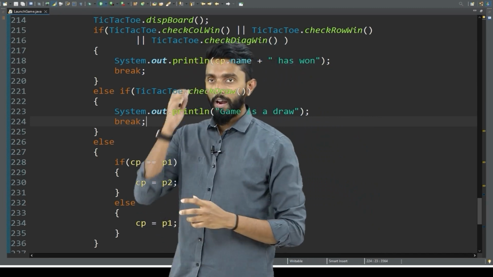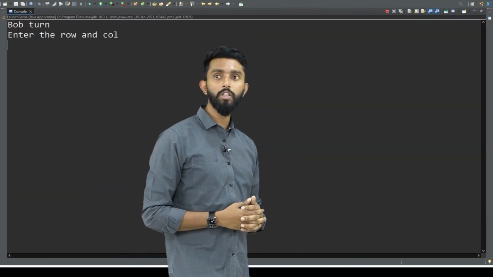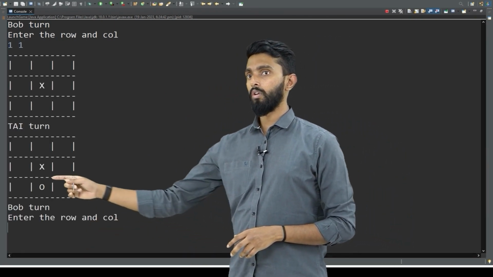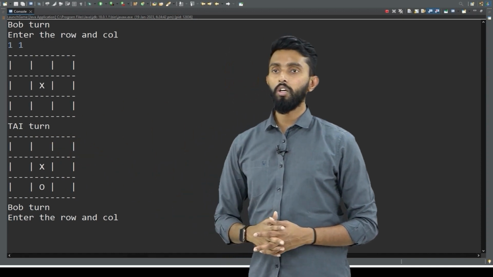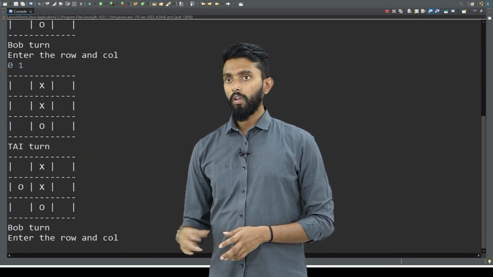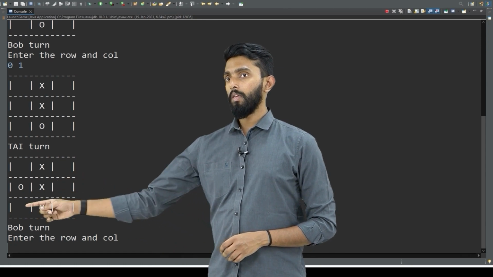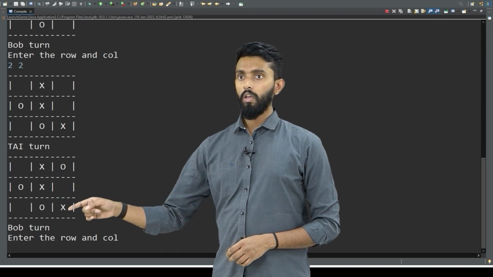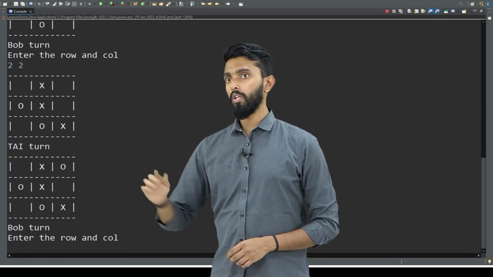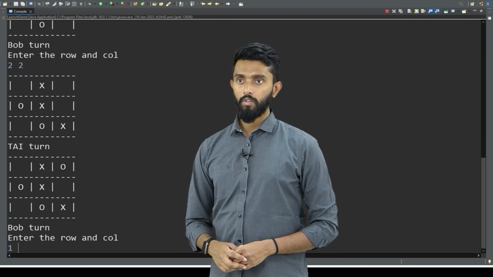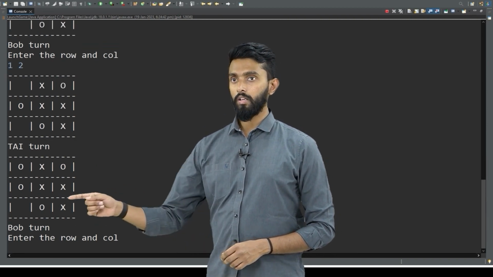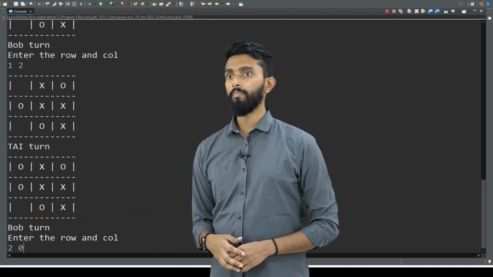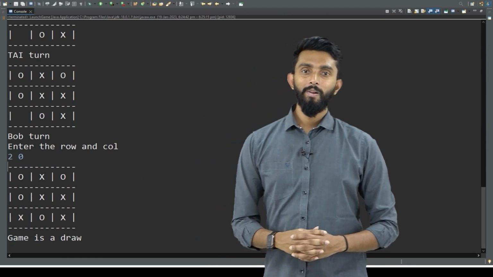Which means I'm just going to execute now, and watch it. 1-1. Next you can put maybe above this, which is 0-1. Okay, AI has put. Next maybe I will put it here, which is 2-2. AI has put here. Maybe I will put here, which is 1-2. Correct, AI has put here. The only remaining place is here, and if I put here, it is a draw. Game is a draw. Wonderful.